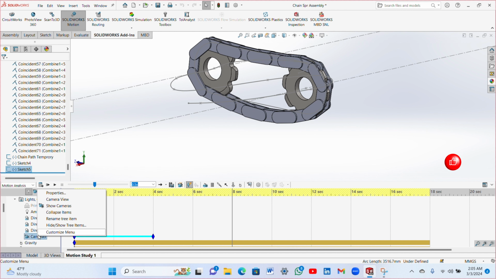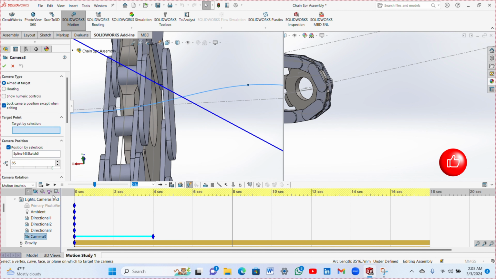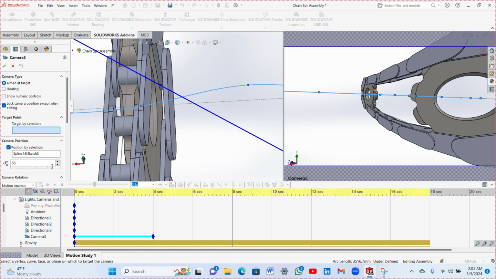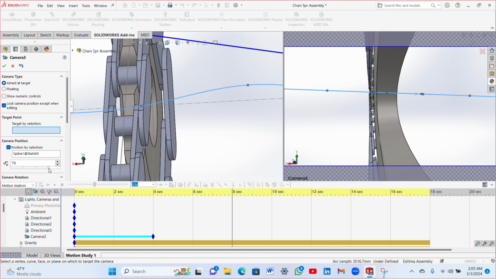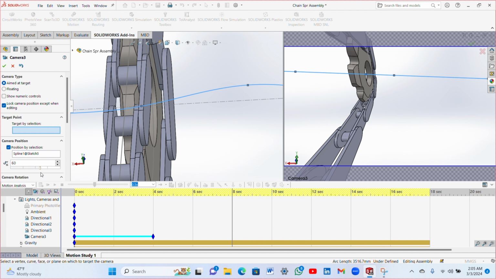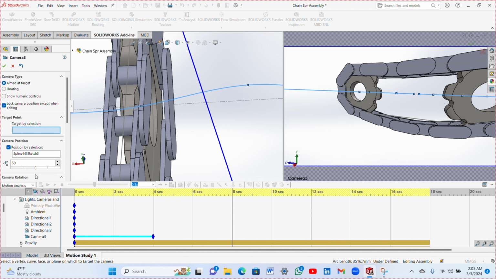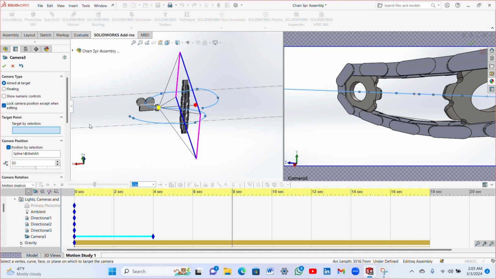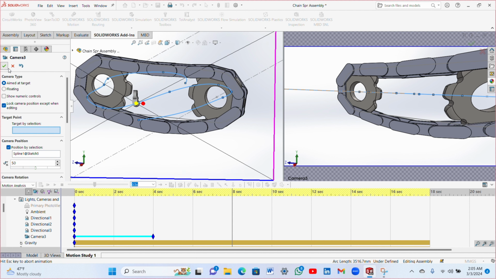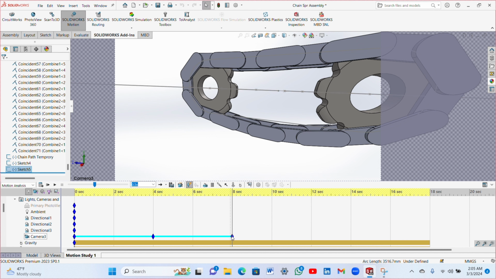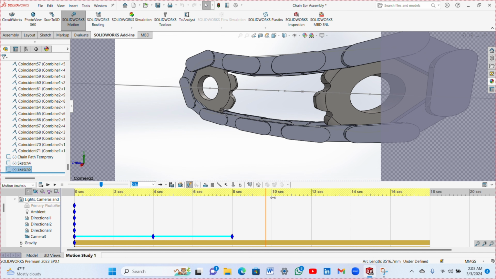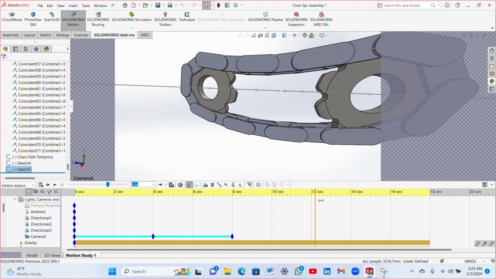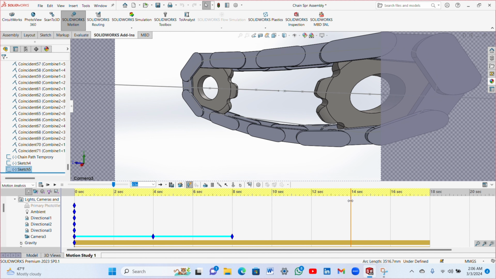Okay, now we have moved the slider and now we will edit the properties of the camera once again and we will move this up to here. Okay, the camera has moved, you can see. So this is another key. Now let's add another key.